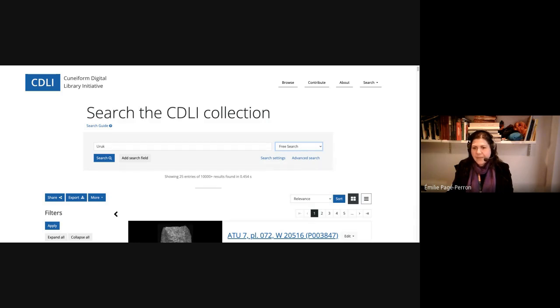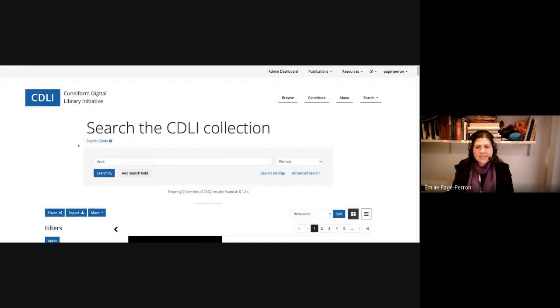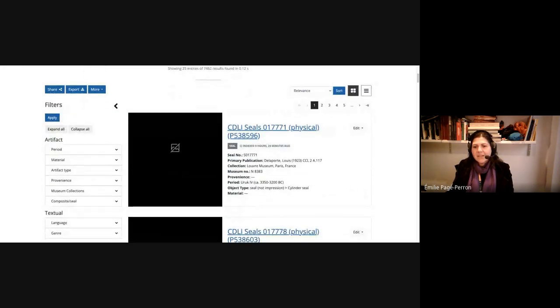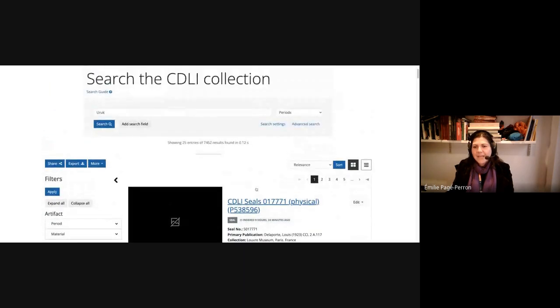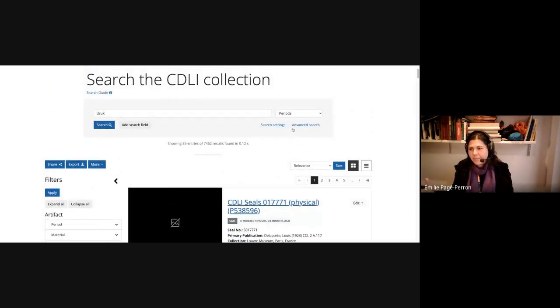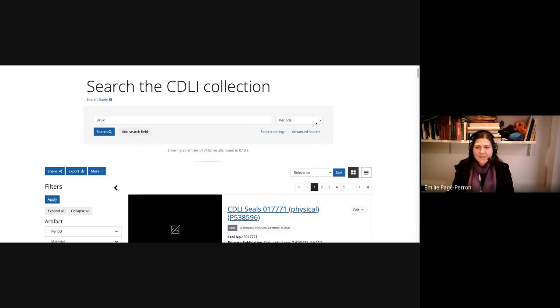If you want to restrict your search to specific types of entities, you can restrict it here. So say I want to search for Uruk only for the period, then I search like this. And then my results will be for artifacts from that period only. I mean, they will probably be from Uruk also, but they have been picked out of the database just because they're part of a period that has the word Uruk in it. So this is how these work.